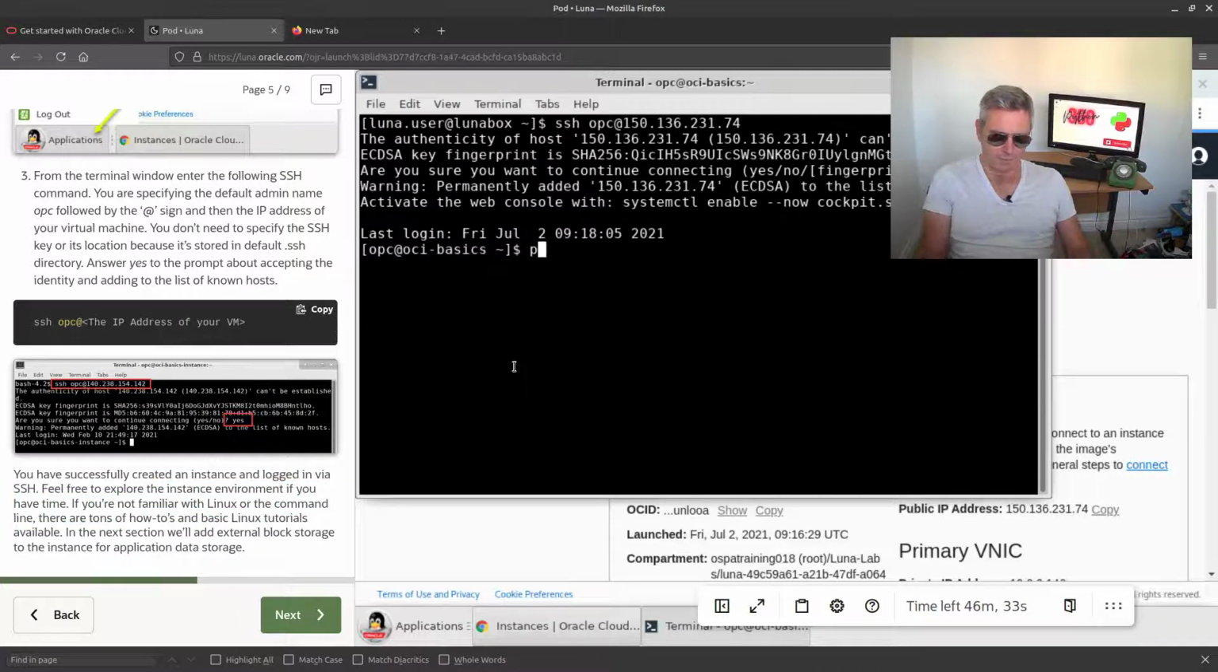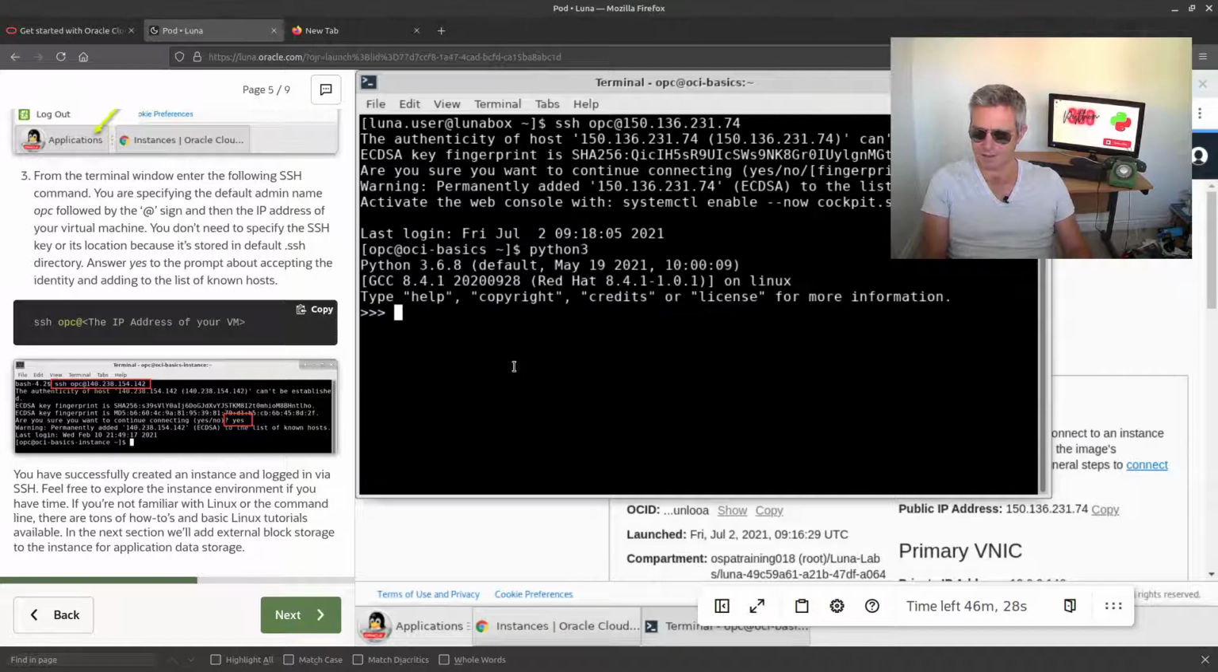Just for some lols, let's just do Python 3. There you go, 3.6.8.